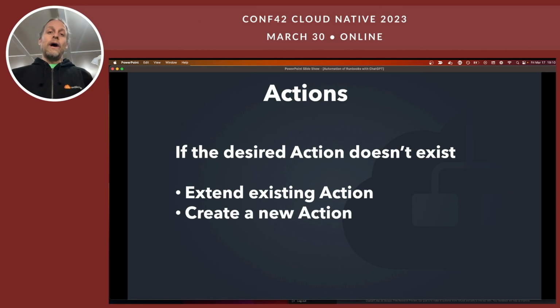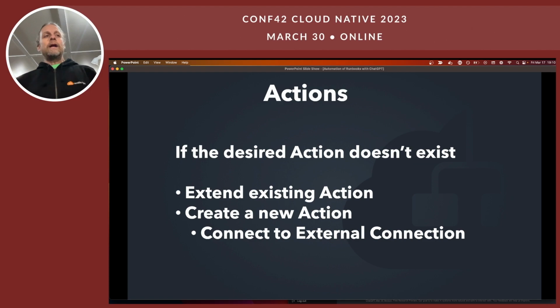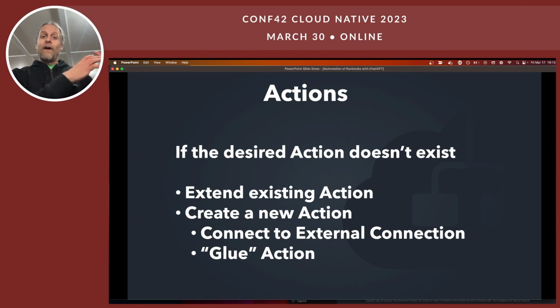Or you could create a new action. If there's not one that's close enough, you might just have to write some Python code to create a new action. And this is where I started getting ready with ChatGPT. You can connect to an external connection, so do something with Jira, or do something with GitHub, or with Google Cloud, or Azure, or AWS. Or you could create one of these glue actions, like I did in the Kubernetes one, where I just took the outputs of the logs and I did some parsing, right? Are there any warnings? And then send the message to Slack if there are warnings.